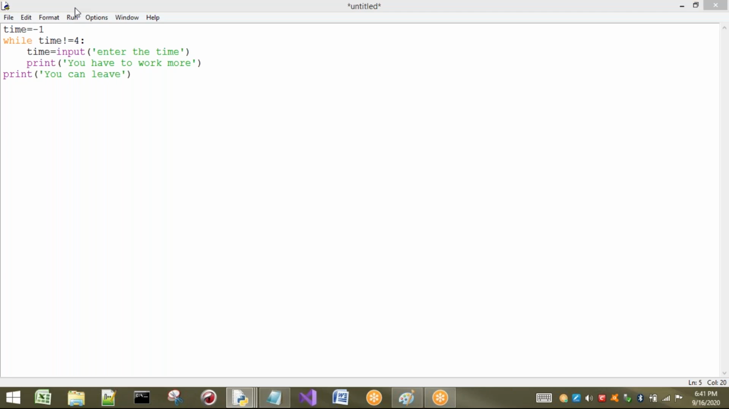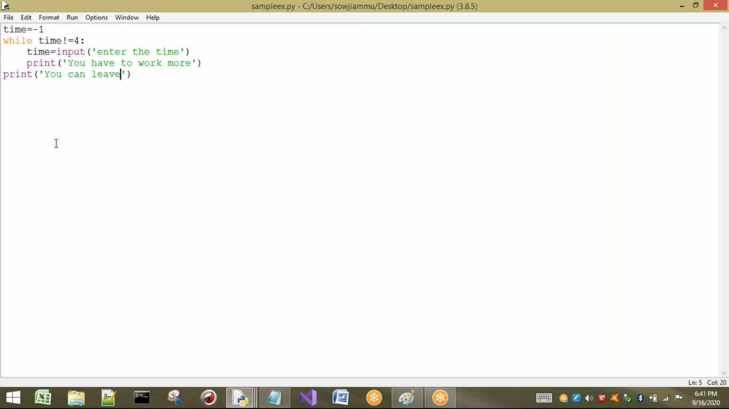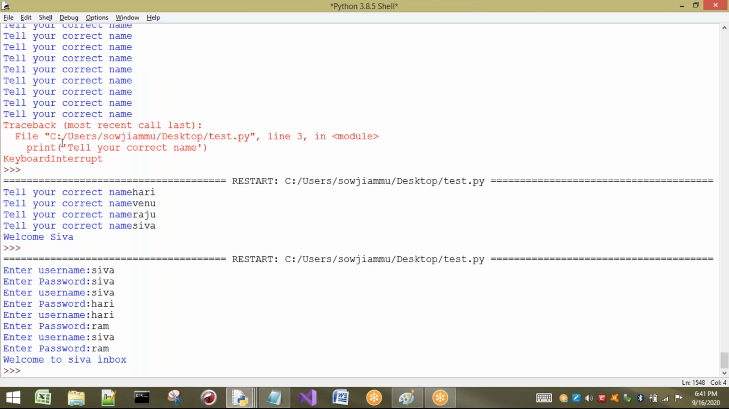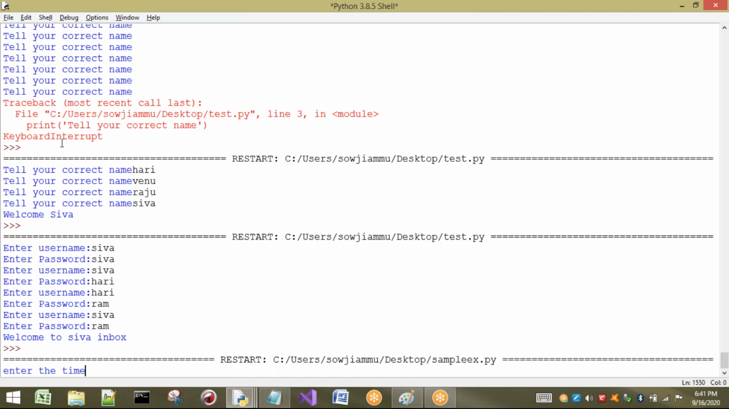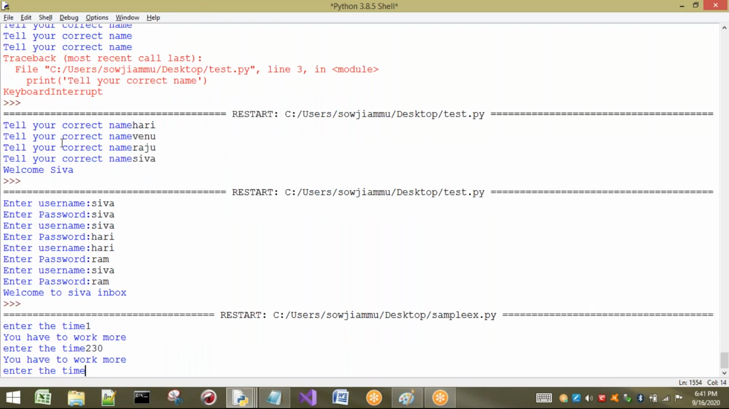Okay. Now see, here I will take it as sample example.py. Now it is asking for a time. Now the time is, for example, 1 o'clock. You have to work more. Again it is asking, I want to go at 2:30, for example, or 2. In this way I'm going to write. It is telling that you have to work more. Now the time is 3:55. If I write colon here, it will act as a string, so I'm not writing colon. Again, you have to work more.